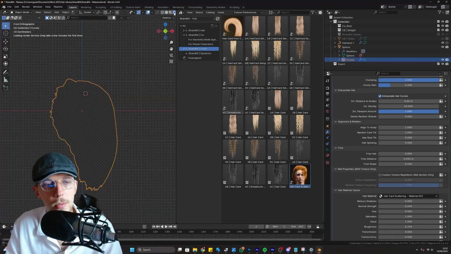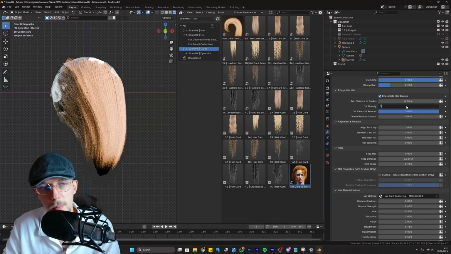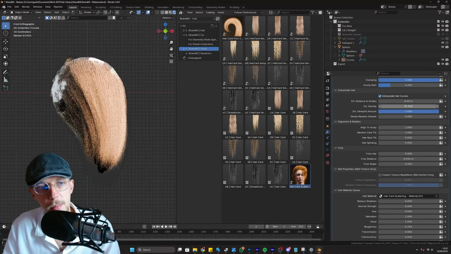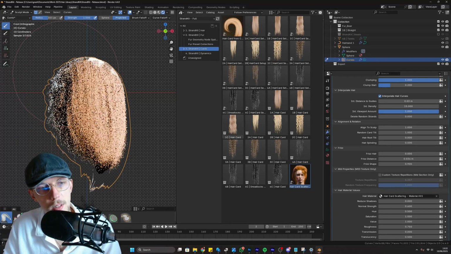And let's go to rendered view. And we got some hair cards. Maybe it's too dense now though. So maybe set this to 5 or 15 maybe. Maybe we open up the hair a tiny bit more.